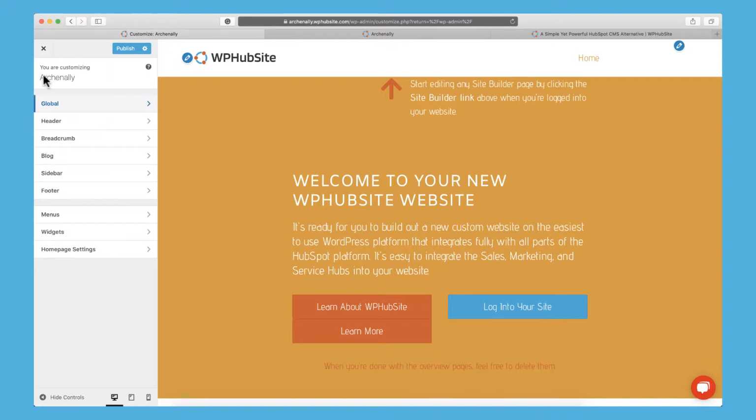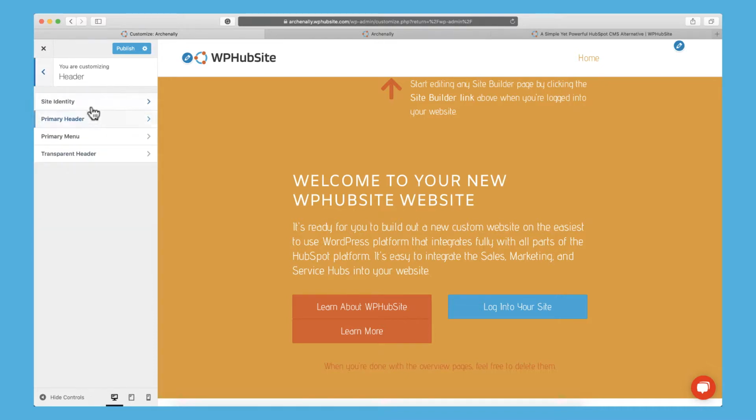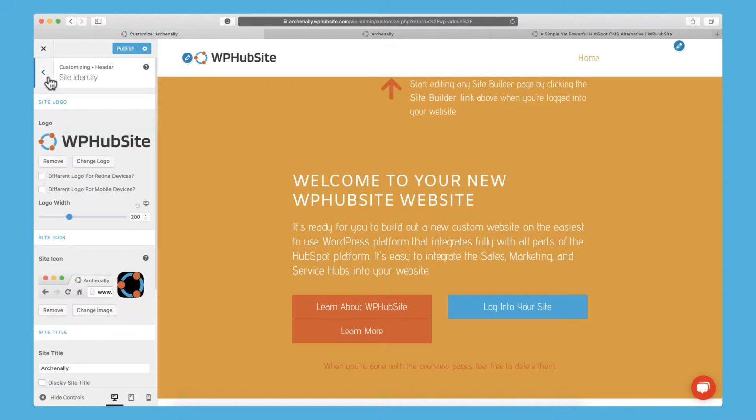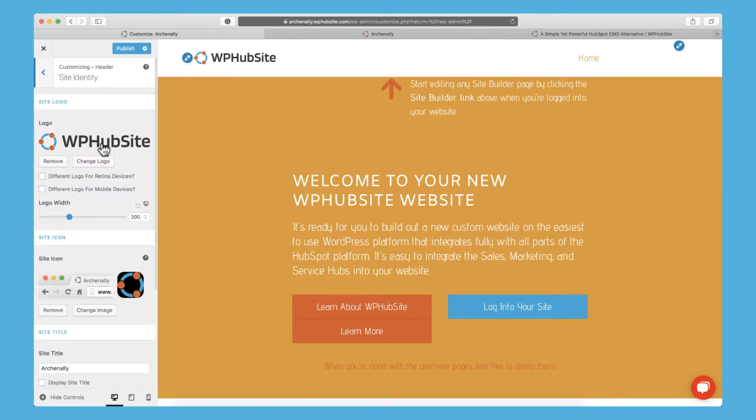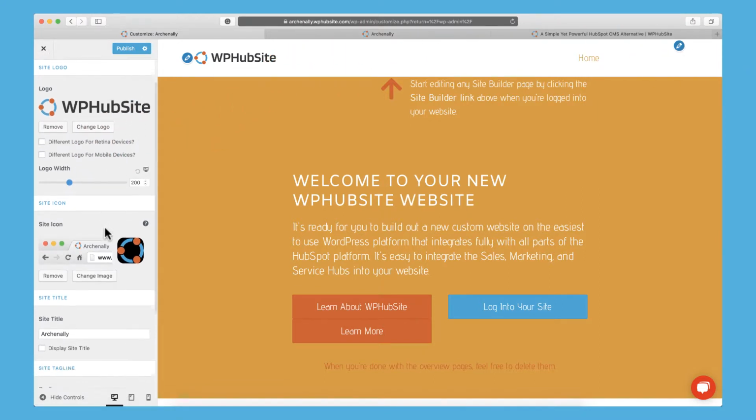Once you're back to the main one, notice there are no more arrows. So then you can also configure the header with these settings. One of the most important things to change is the site identity. You can change things. You can add like your logo. So there, the WPHubSite logo is used in this header, and then the site icon.